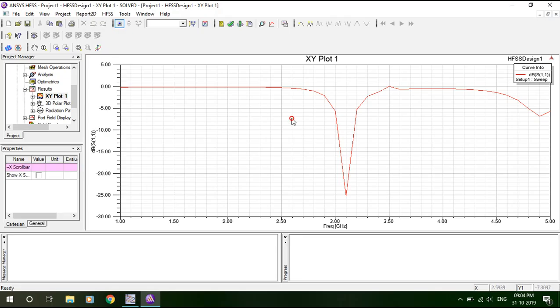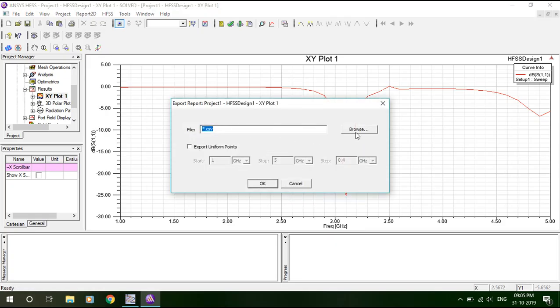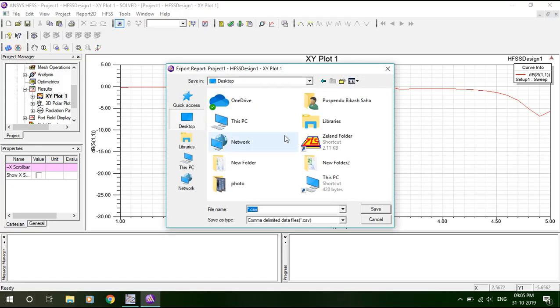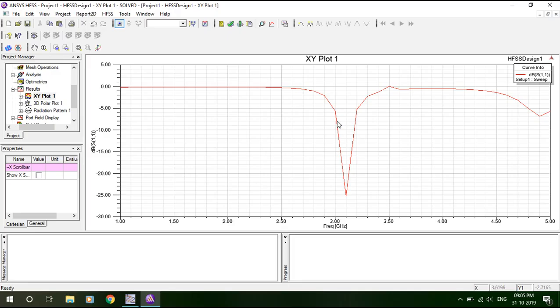For this you put the cursor here, right click and click on this option, export. Here you click on browse and select a location where you want to save and give a name, say ABC, and the format is already selected here, .csv, and click save, then OK. Now the graph is exported as a data file, a .csv file.